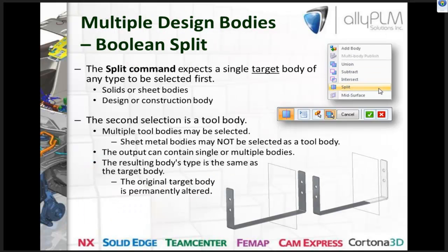And you can also do a split, so you can split a part into two bodies, and then you're able to do the multi-body features on these two bodies, and I'll show you this as well as the subtract in a little bit.